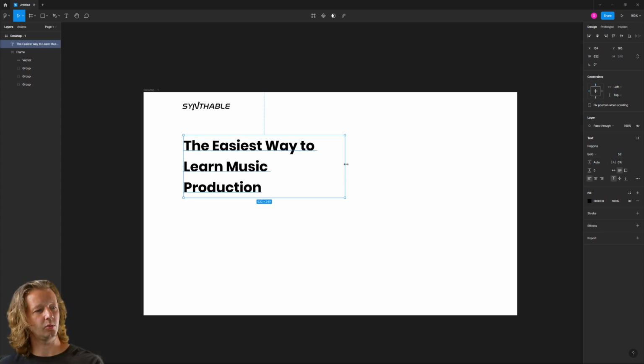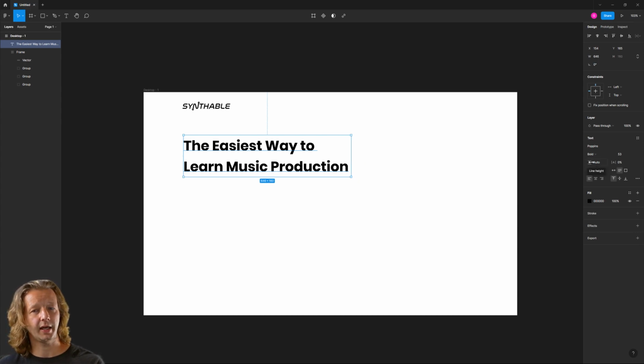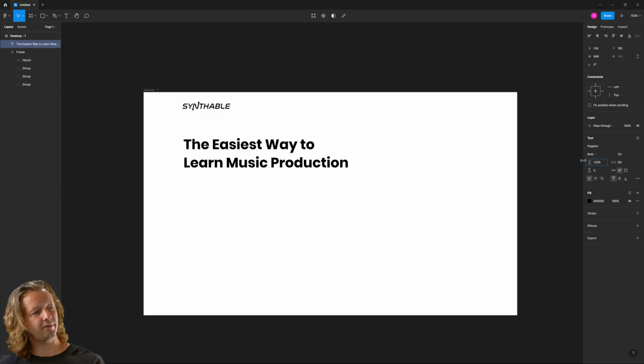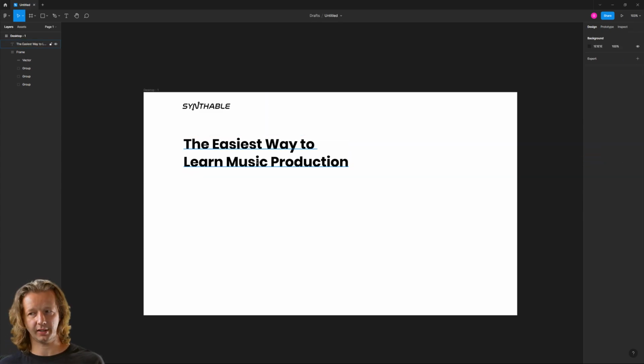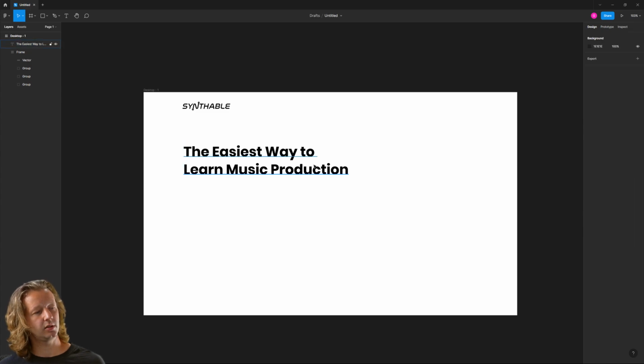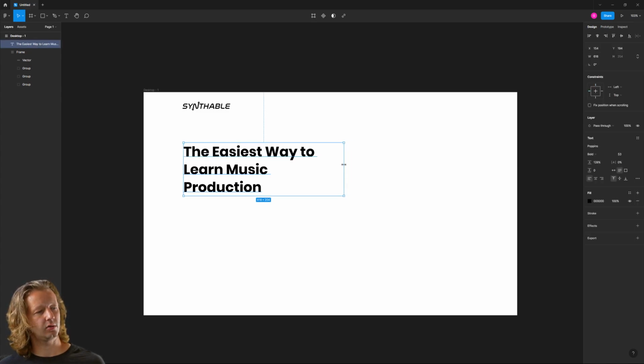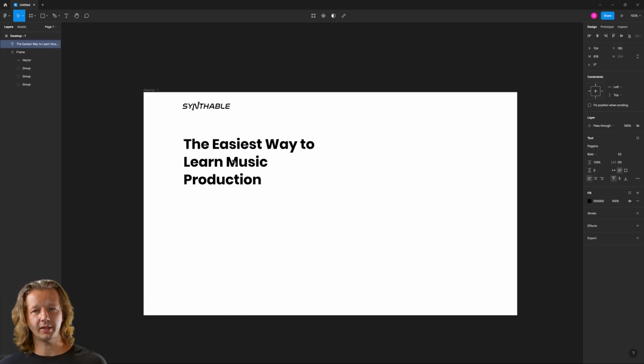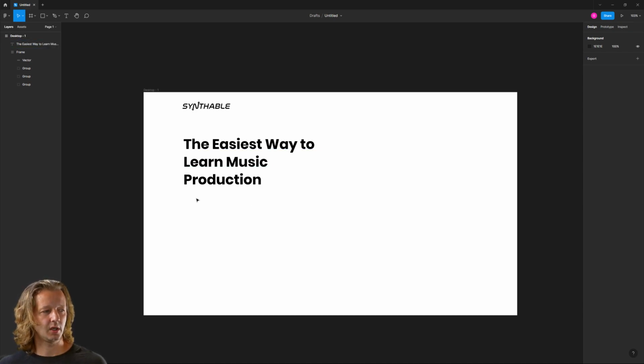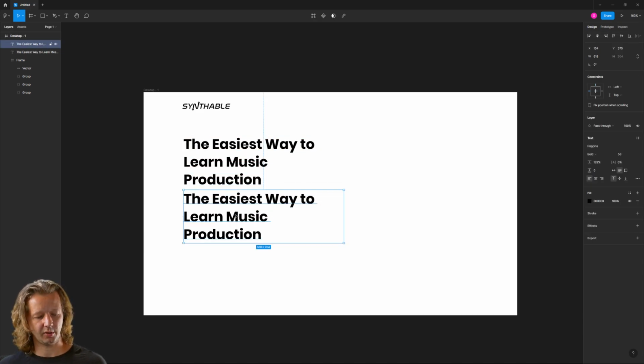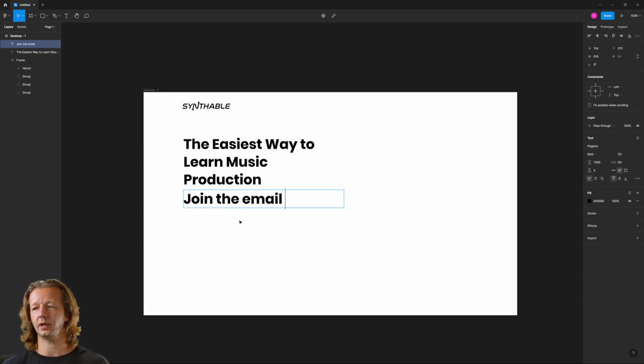We may end up making this a little bit larger, and I may end up adjusting the leading, which is the line height. Typically, I find that Poppins has a little bit too much for my liking, so I like to condense it a little bit. Let's push this out like there. And then, typically, you'll have a subheadline. The subheadline will elaborate a little bit further on what exactly is happening. So I'm going to replicate that by Alt-Shift and left-clicking and dragging down. And we're going to say, join the email waitlist to be notified when our course releases.